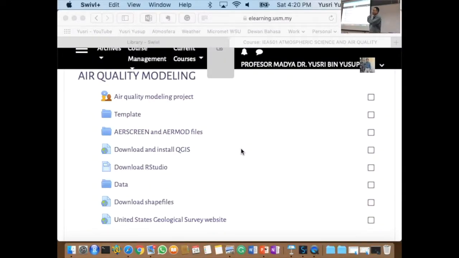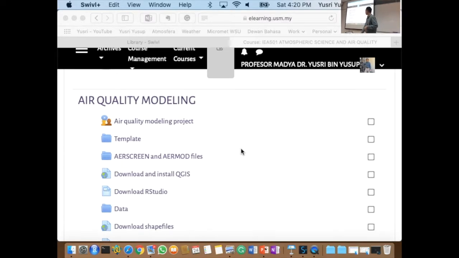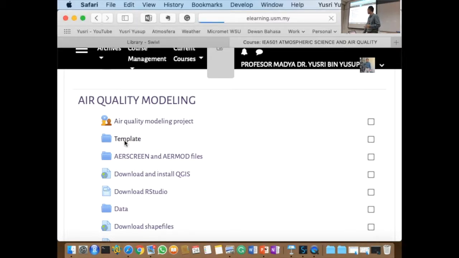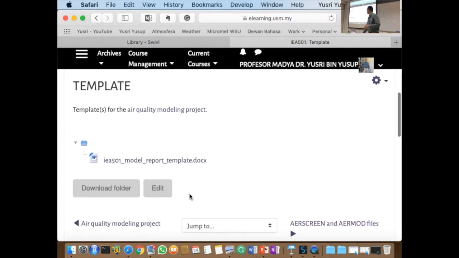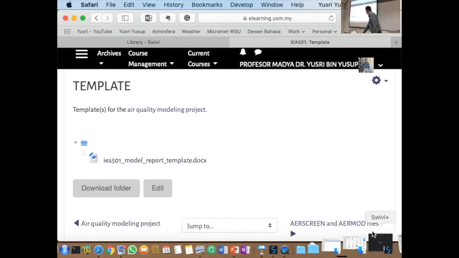Okay, there's a list of things in the air quality modeling section. Here is a template for the report. I think I'll just talk you through this for now, right? Because it's what you're going to prepare before actually running the model.